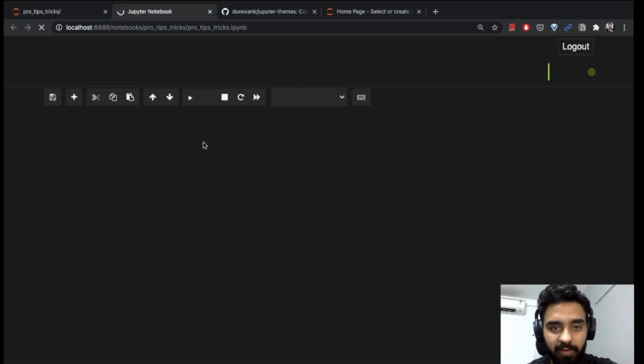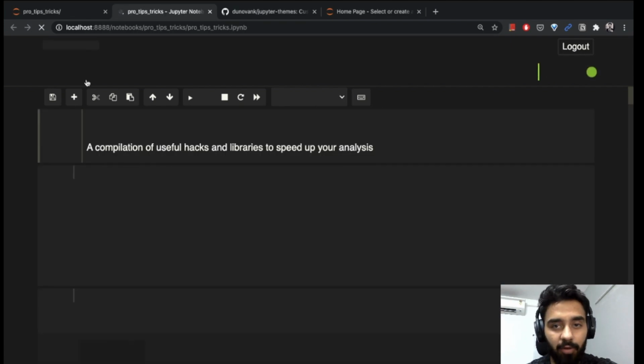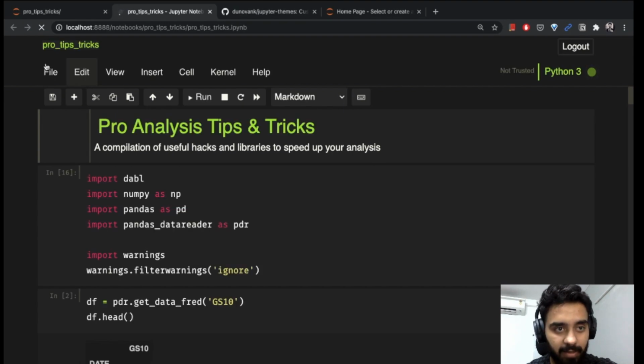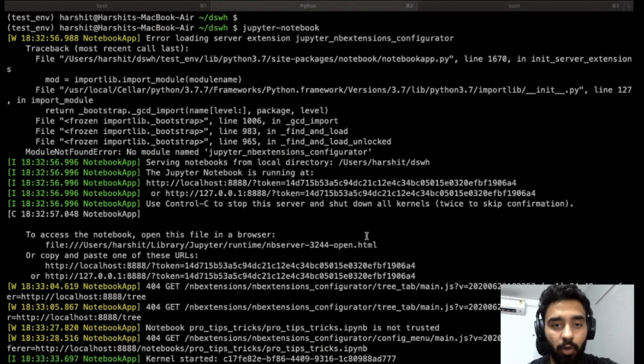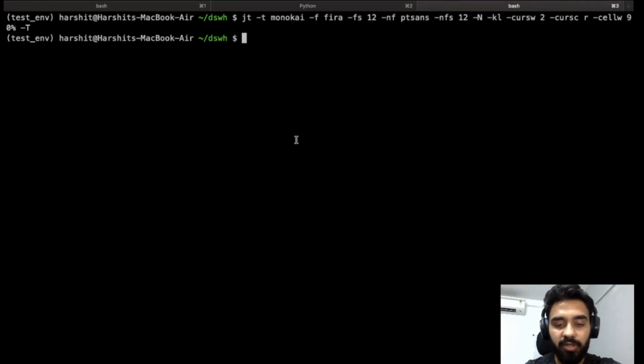So I have my taskbar visible. It's because of the minus T option that I added, and I have all the other things visible. So it's going to take a few seconds. Yeah, so you see the title, file, edit, all the other options. So this is the notebook that you are going to be working with. So this looks a lot more amazing. It kind of gives you that Sublime Text feeling, and I personally enjoy working in this particular notebook. Now, if you want to go back to the original theme, all you need to do is hit jt minus r and hit enter. So this will basically take you back to the original theme.